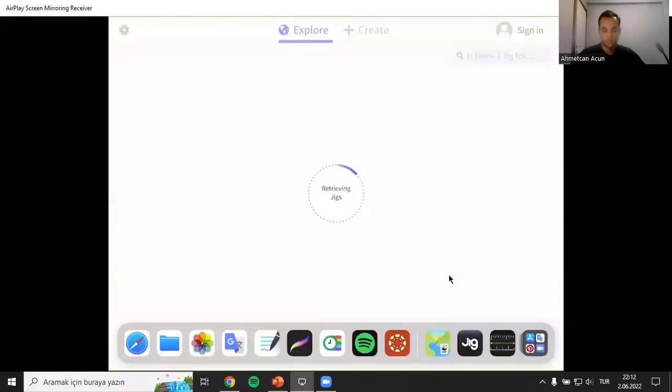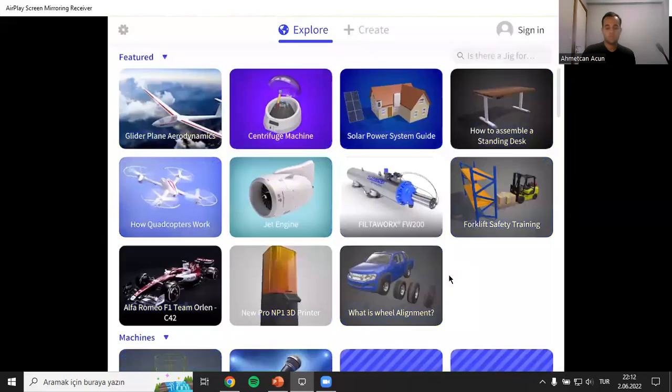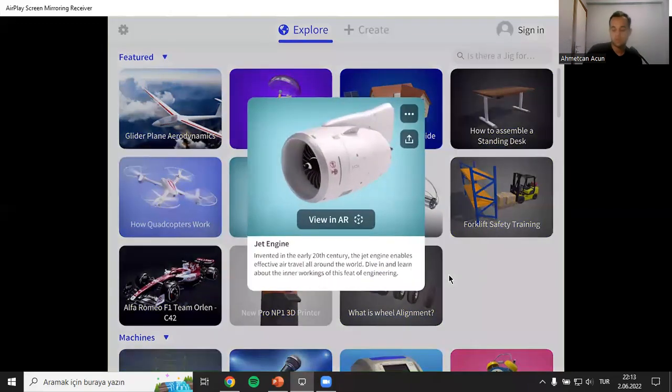Jake, Jake Space, yes. Basically, it's also an education app that shows how things work by demonstrating them in 3D objects. I'm quite a fan of planes. I'm quite a fan of flying, and this is why I brought how a jet engine works. Let's see it in AR.